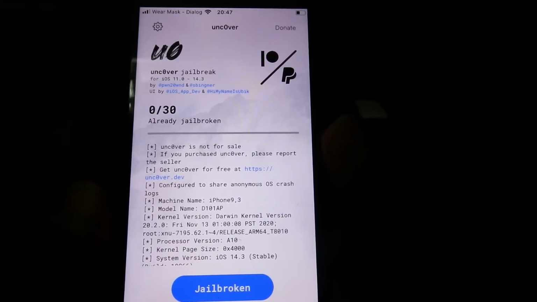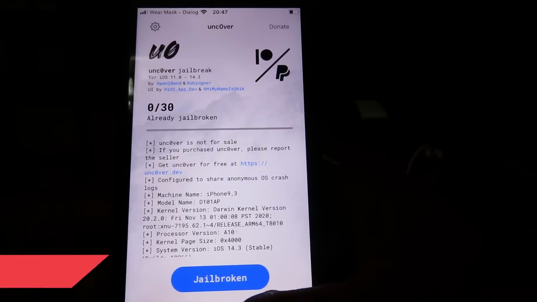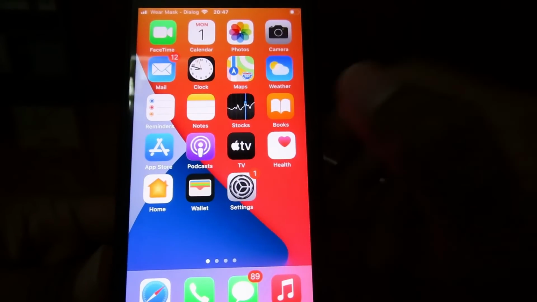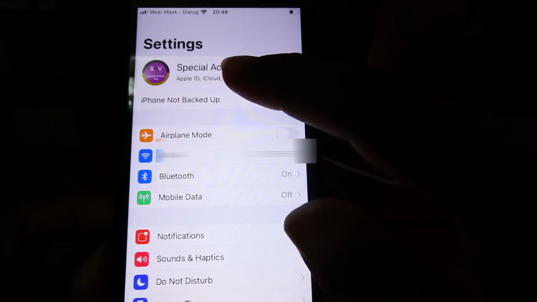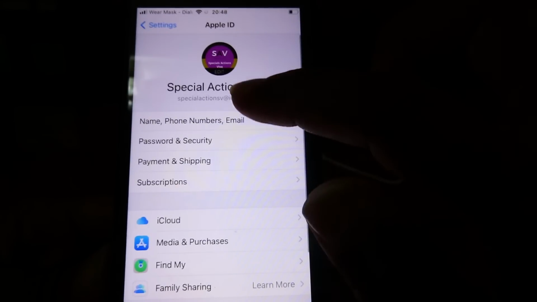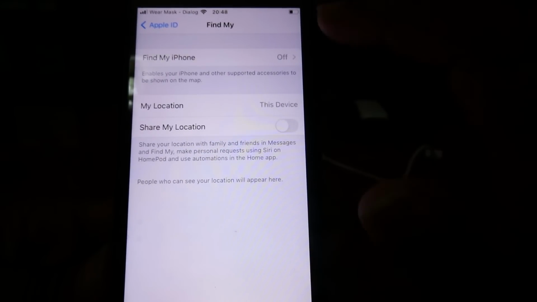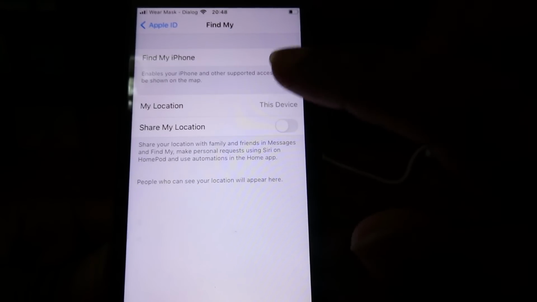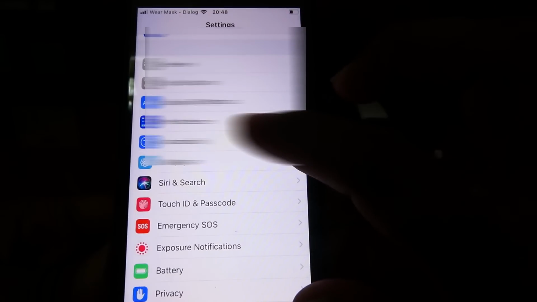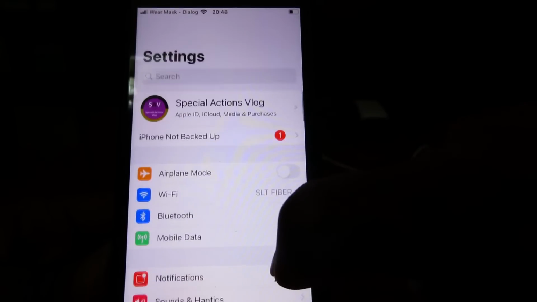That will work. If it does not work, sometimes it does not, then what you want to do is go to the settings and go to your profile at the top here and turn off Find My. You should turn it off. I already turned it off. If it is on, please turn it off, and turn off your Touch ID and the passcode. That is not that important, but you had better do that with Unc0ver.